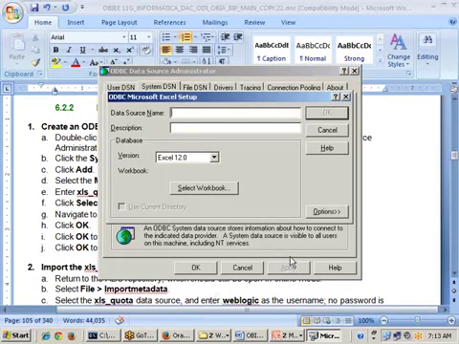Finish. Then provide a connection name as your batch number followed by targets. And click on select workbook.